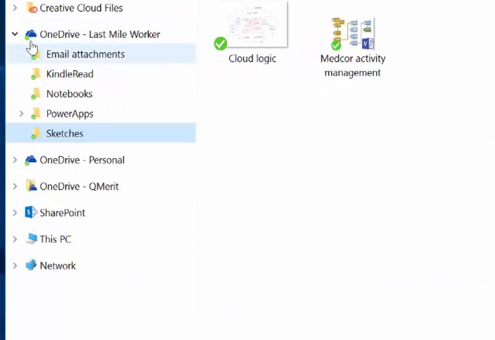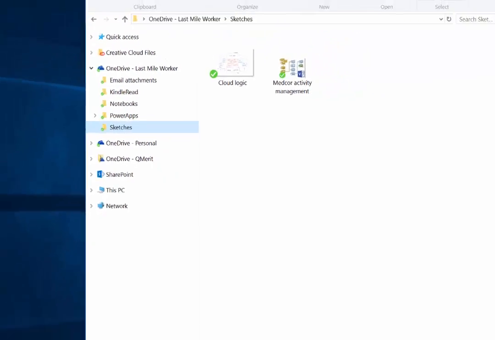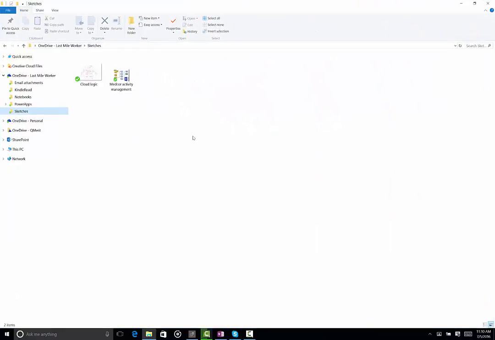The cool thing is, and it's kind of hard to see, but there's a little green dot next to each of these folders. It means that these folders are synchronizing automatically up to the cloud, which means that you never have to worry about saving things anymore, and you can access these files from literally anywhere.